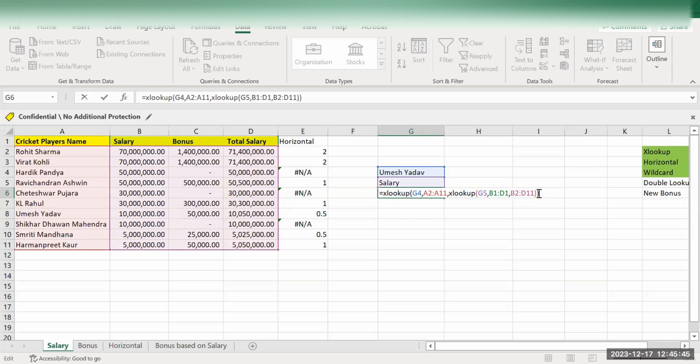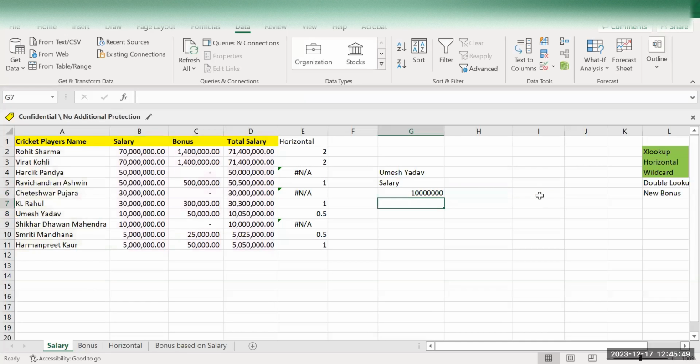So I will put two closures and press enter. So you will see here Umesh Yadav's salary is how much? 1 CR. Let's say Umesh Yadav's bonus. So it will show up the same amount which is showing up here. Let's see the total salary of Umesh Yadav. So you will see the total salary of Umesh Yadav.